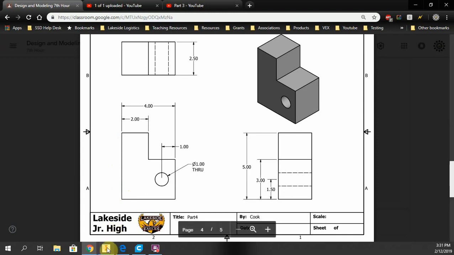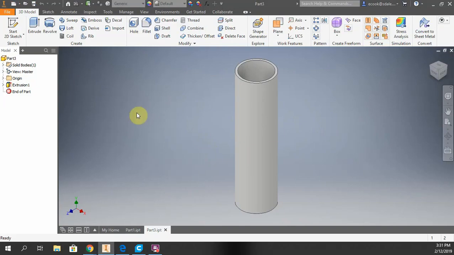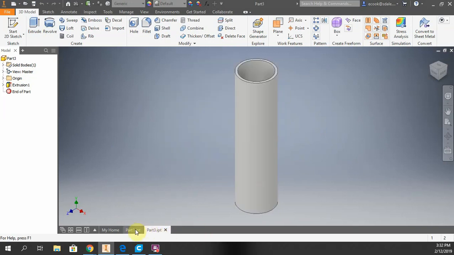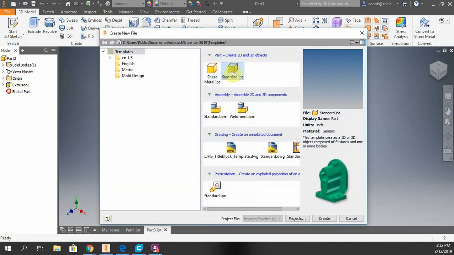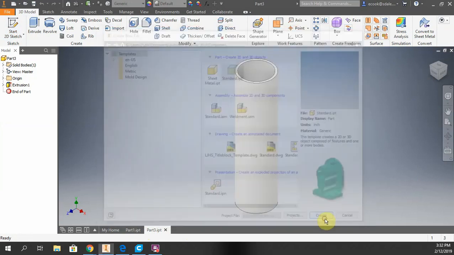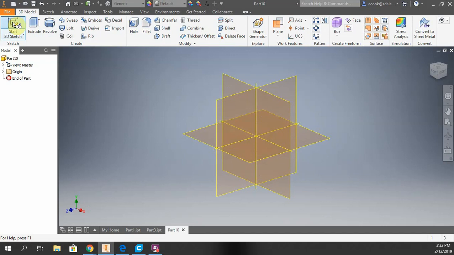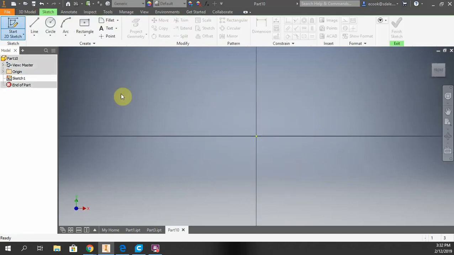So I'm going to go ahead and start that. This is my previous part. Side note, your parts are going to be down here at the bottom as you go and you make them. It makes tabs across the bottom of your screen so that you can go back and look at your previously made parts. So I'm going to go to File, New, Standard IPT once again, and hit Create. Same step as before, start a 2D sketch and click on your plane. I'm going to click on the XY plane.